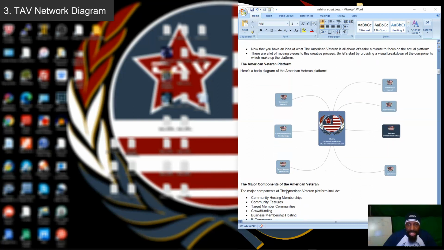All right. So now that you have an idea of what the American Veteran is all about, let's take a minute to focus on the actual platform. There are a lot of moving pieces to this creative process. So let's start by walking through a visual breakdown of the components which actually make up the platform.